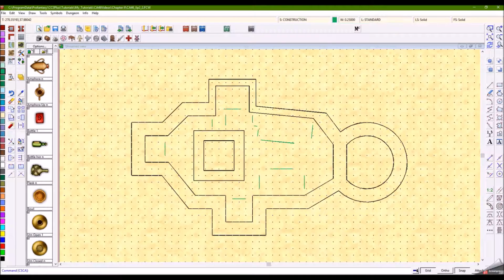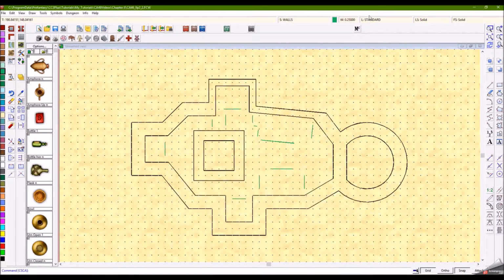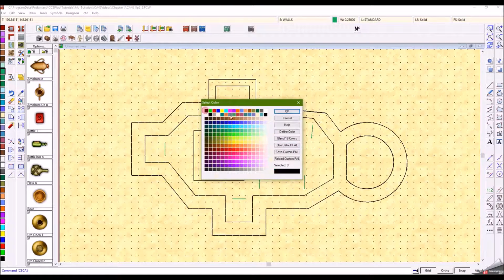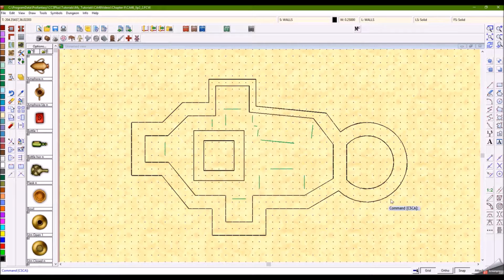We are now ready to add the inner walls, but first set the current sheet to walls, the color probably to black, the layer to walls 2, and we start drawing the wall with the double line tool, this time with a width of 2 feet.